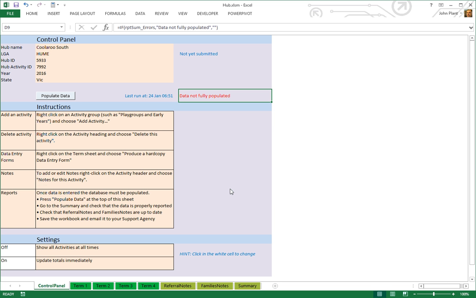Really, I think that's the fundamentals of the Hub Workbook.